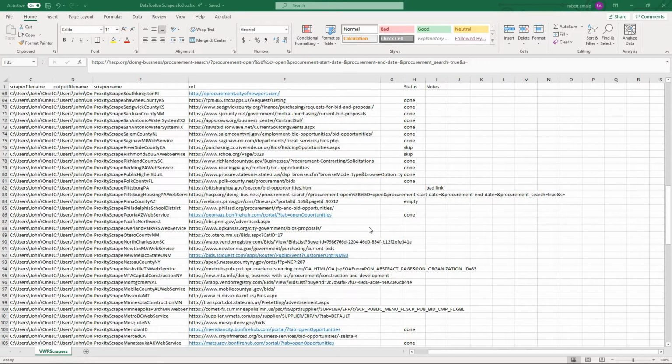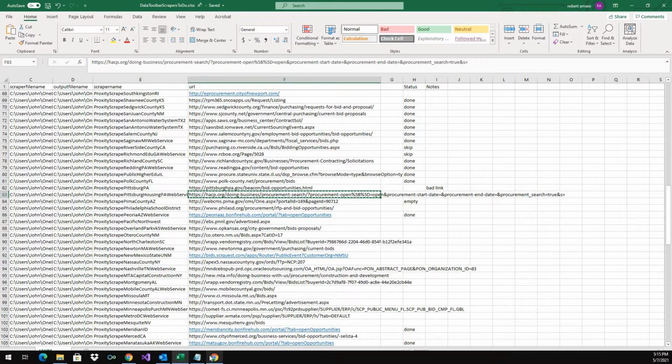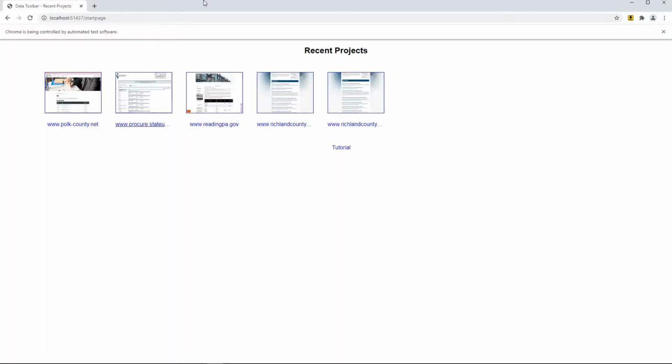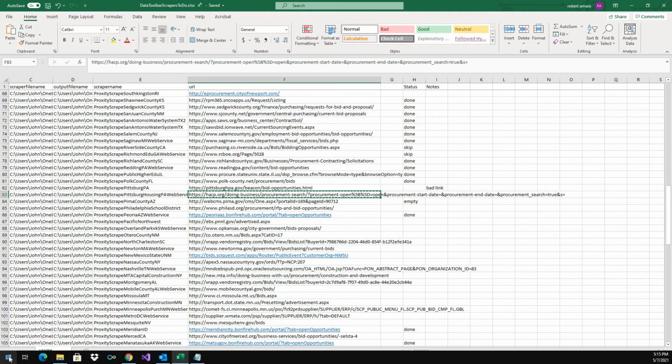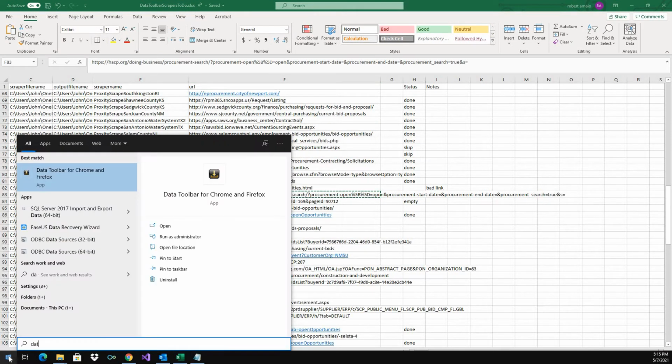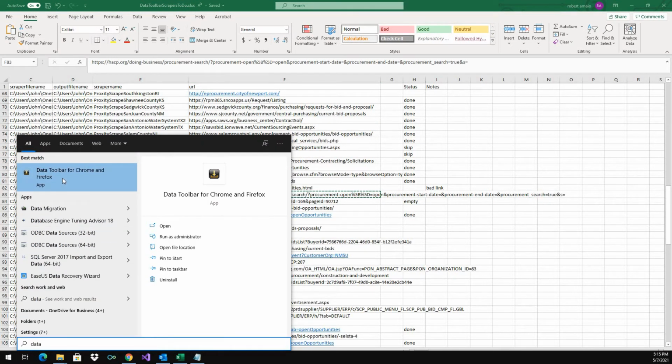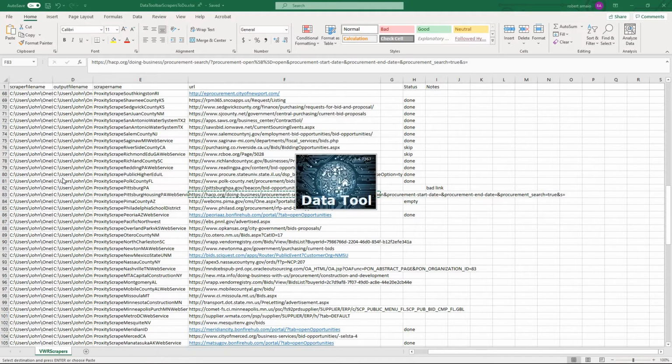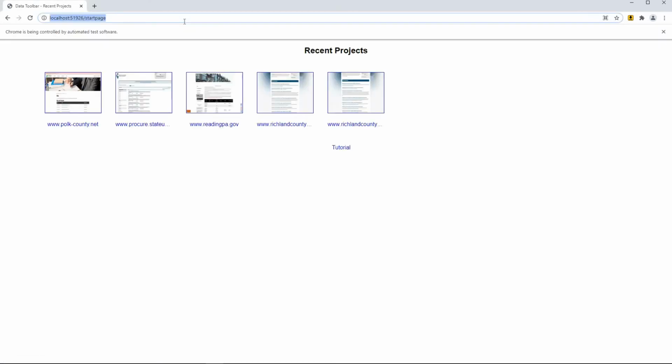Alright, let's make some sample scrapers in Data Toolbar. So I'm going to go ahead and start with this link and copy it. The way that you get to this, just if you didn't know, is you hit the Start button, you type in Data Toolbar for Chrome and Firefox. Let's go ahead and paste the URL in.